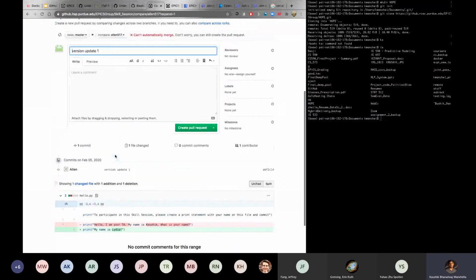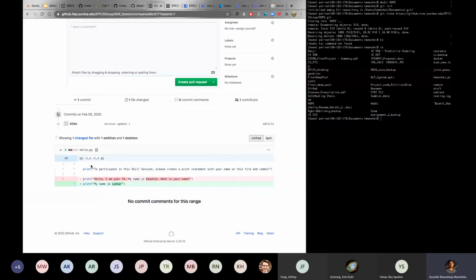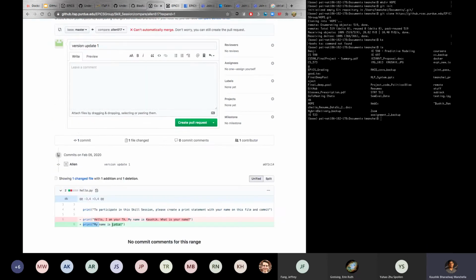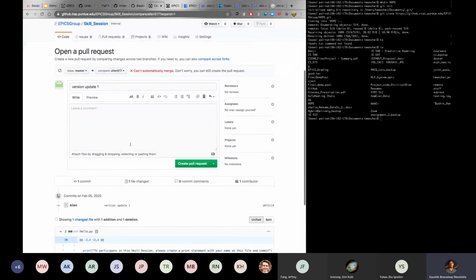So I had over here just a random file where I printed out random things. And I asked students to go in there and make modifications to the code, so print out their name. And this person here printed out and submitted a pull request. They said, hello, my name is Lydia. And then they removed the line that I had, which said, hello, I'm your TA. My name is Kaushik. What's your name? They removed it, added their line, and submitted a pull request.